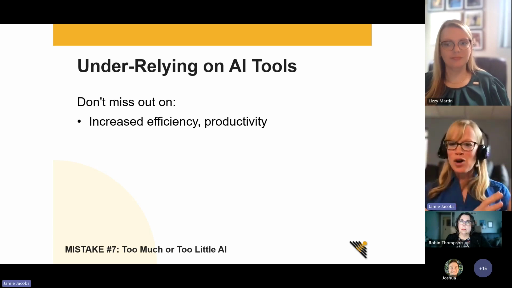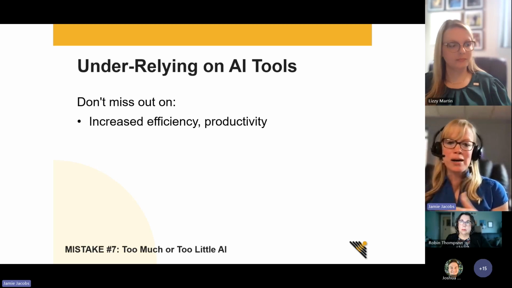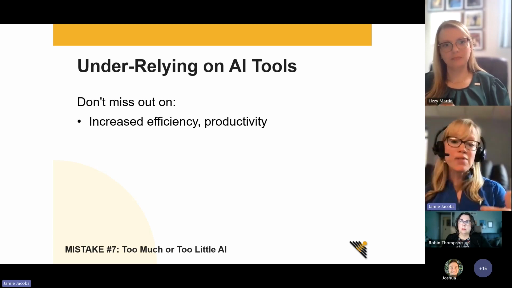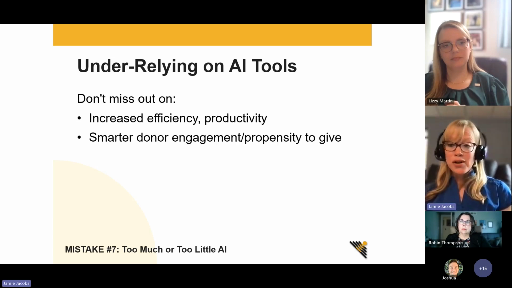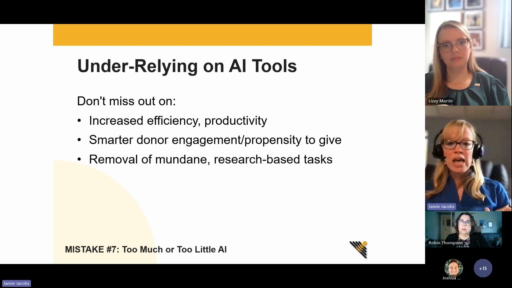However, even with that list of cautions, we don't want to swing so far against AI, because there might be some mistakes you're making by under-relying on it too. For instance, you may be missing out on some increased efficiency or productivity by not using at least some AI tools. There may be opportunities for you to up your game for smarter donor engagement and propensity models using AI tools. We'll talk about those in a few minutes. And you may be taking more time to do mundane tasks, like researching things, when you could be relying on tools like ChatGPT to take out at least the earlier phases of that research.